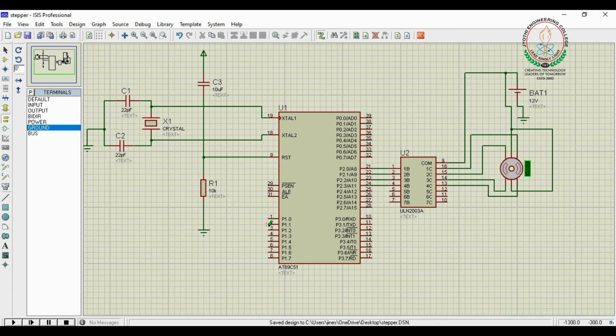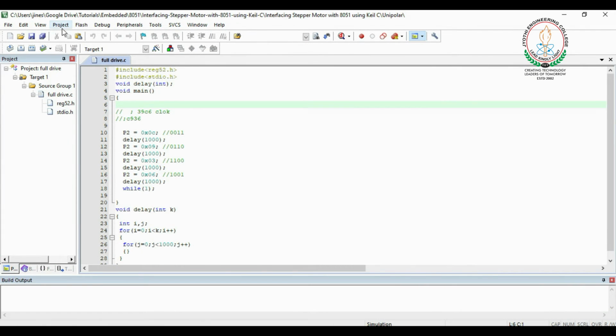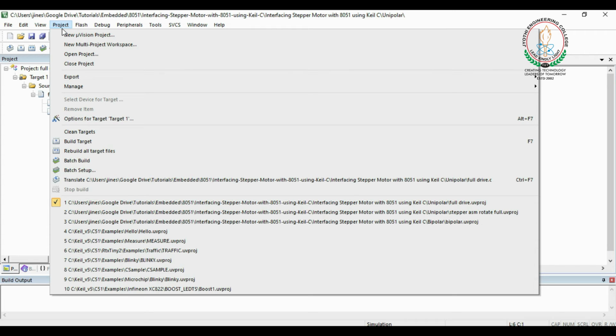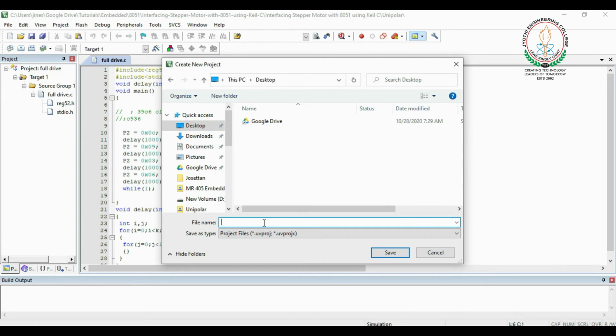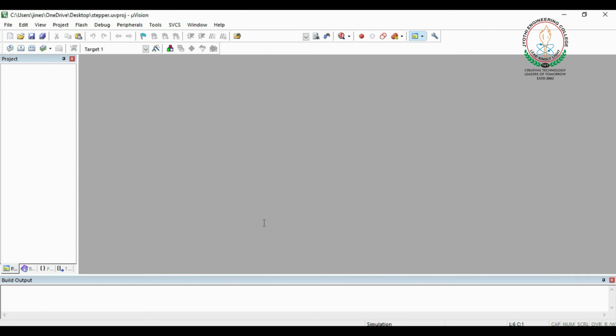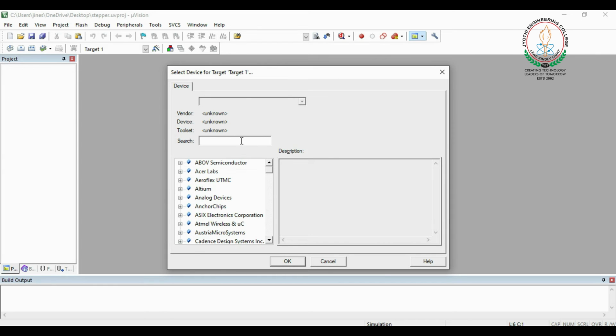The next step is to write the program for the stepper motor interface. For this purpose, let me use Keil because we are using 8051. So Keil is the IDE. So let us start a new project, a new µVision project. Let us add its name. Here we can select the IC, 89C52.